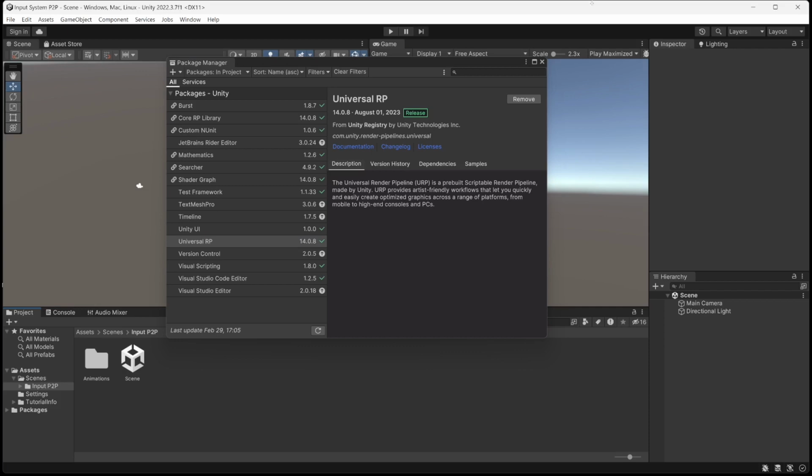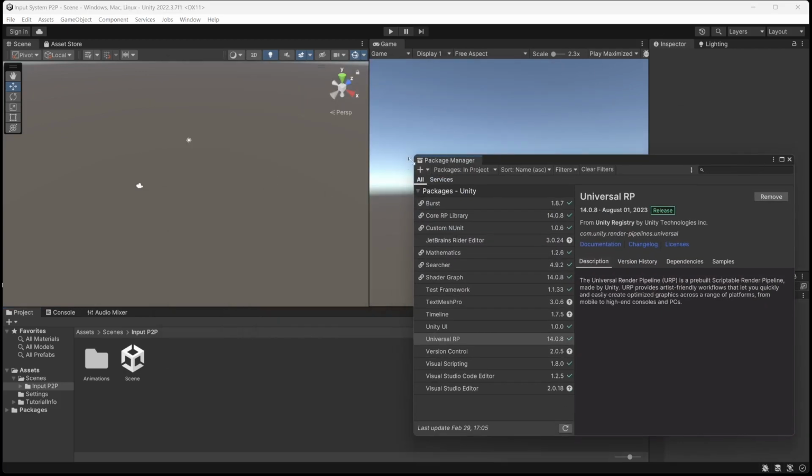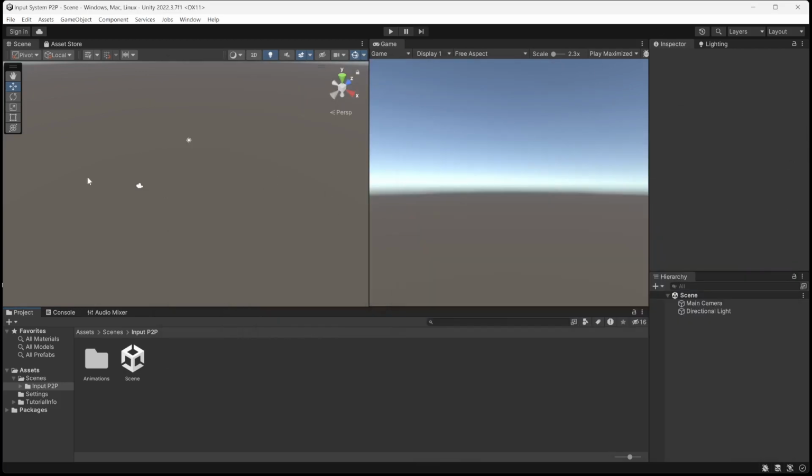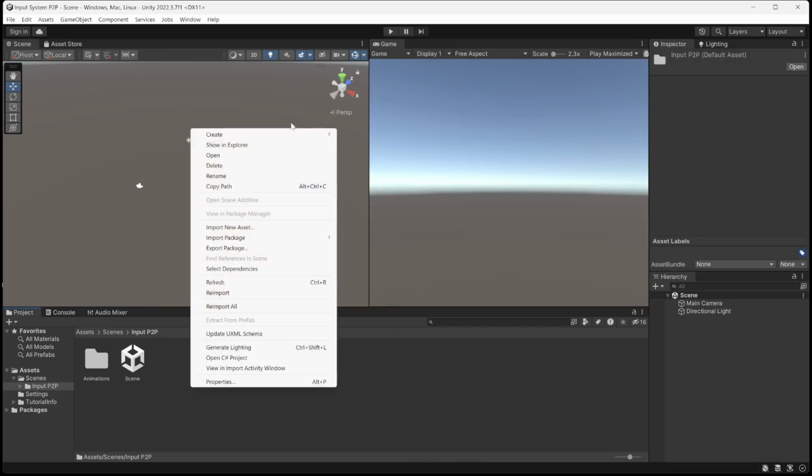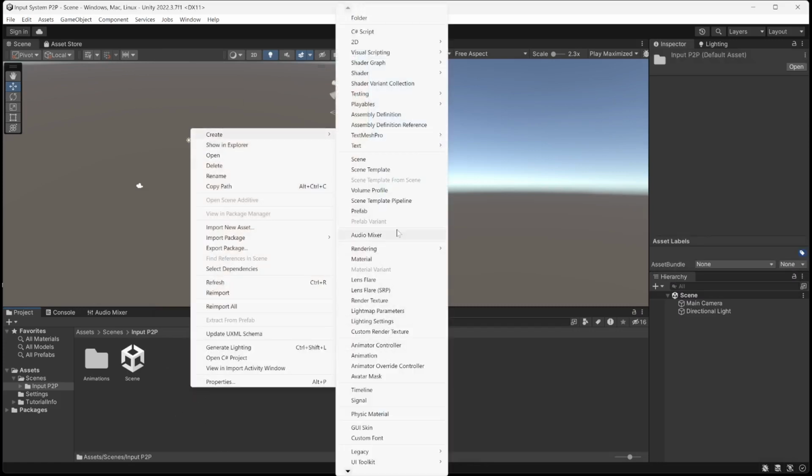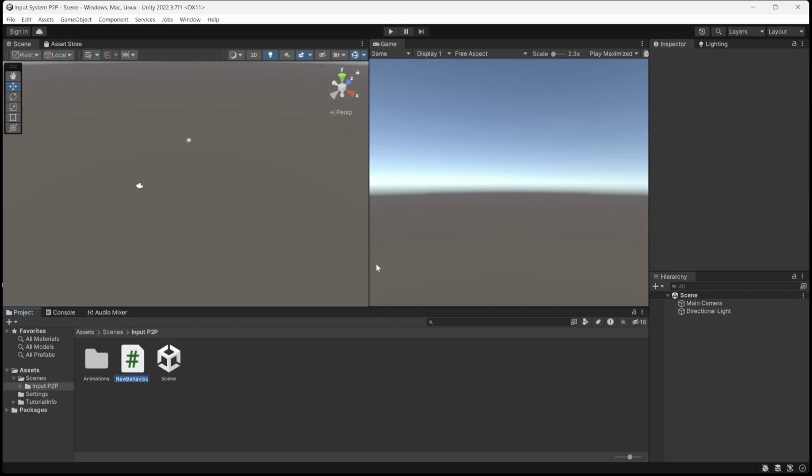All right, so the input system. I'm going to go into code here first before going into the scene. If I create a new script here, I'll call it sample inputs.